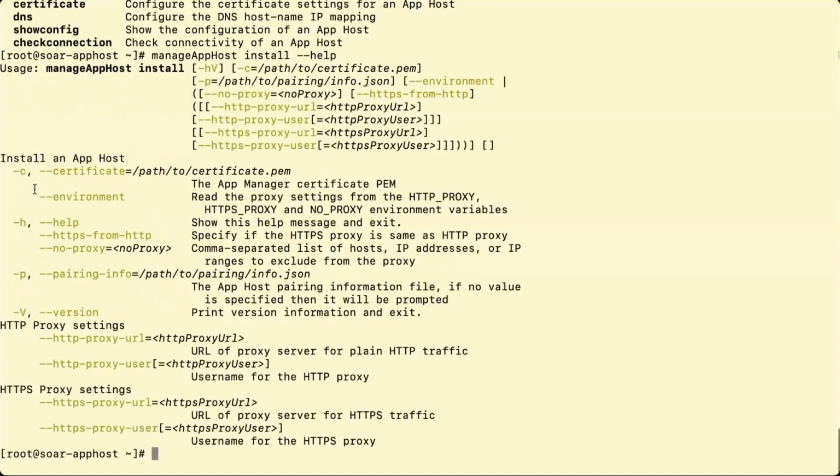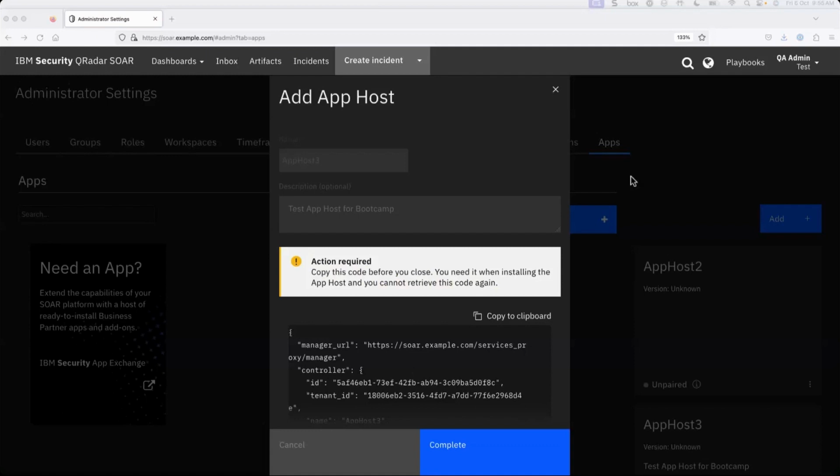So here we don't need a certificate. This is the one, pairing info. The AppHost pairing information file, if no value is specified, then it will be prompted. So it will prompt. You can copy paste directly, or you can directly type the pairing code and apphost2.json. So once you hit this command, it's going to install the AppHost, or pair the AppHost basically. All right. So that has been already done, so I'm not going to do it again. I'm just going to switch to the org where I have configured that AppHost.